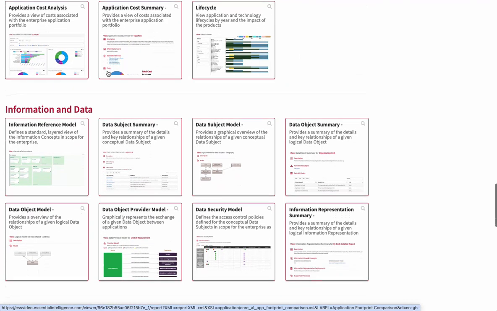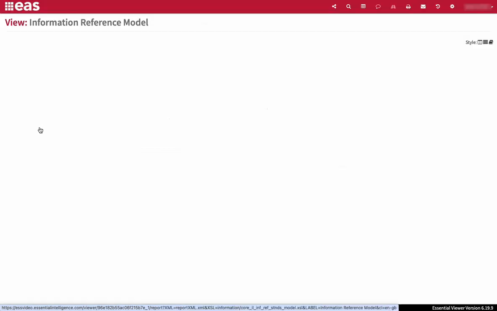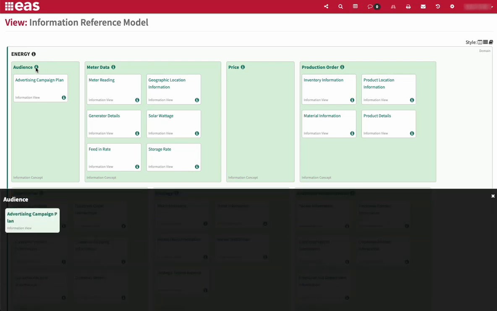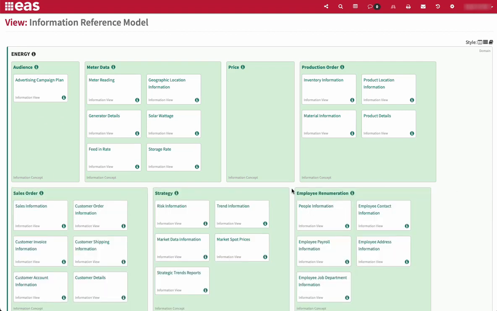Moving on to the information layer, obviously we've seen some information in terms of the feed, the data and the information that's passing between applications, or we can look at a reference model. So this is showing your information reference model for an energy company. You've got your high level information concepts and then the views that are supporting them. And for the views, you can show the data objects that make up that view. So it's really understanding the information used across your organisation.